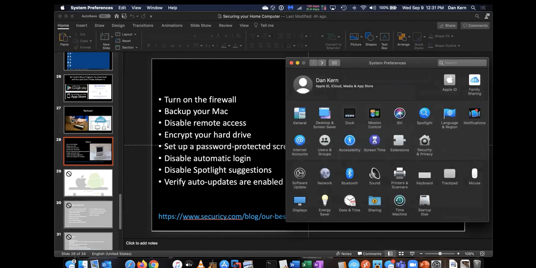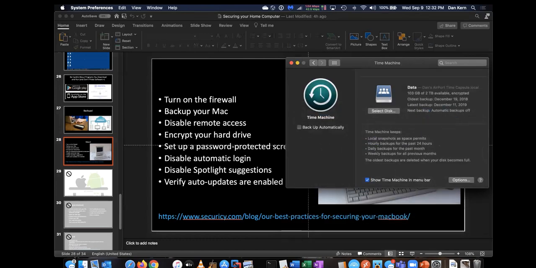The next thing you want to do is make sure you're backing up your Mac. And the nice thing about the Mac is it includes this really cool thing called Time Machine. And Time Machine is nice because you can take a disk or even a disk over wireless. In this case, it's an AirPort Time Capsule.